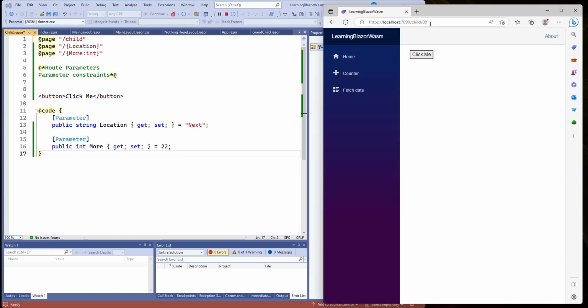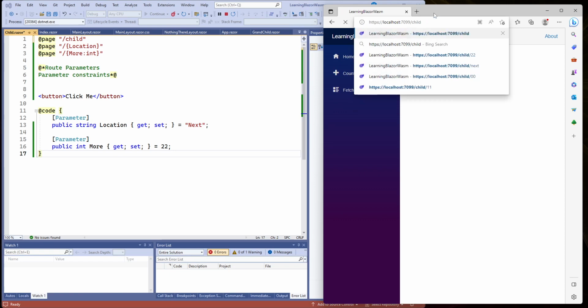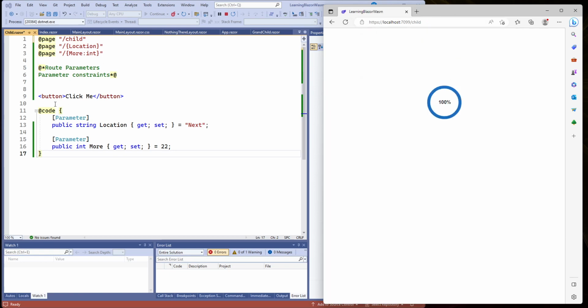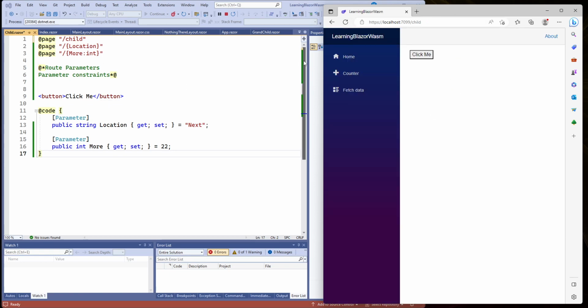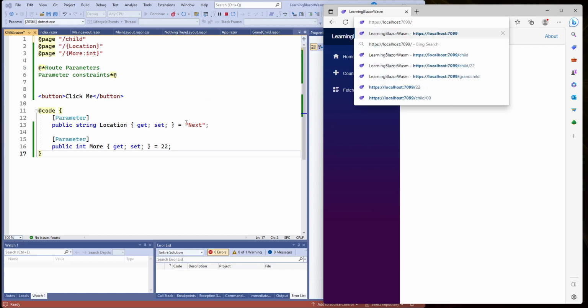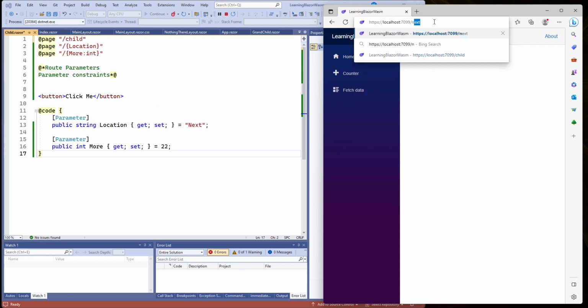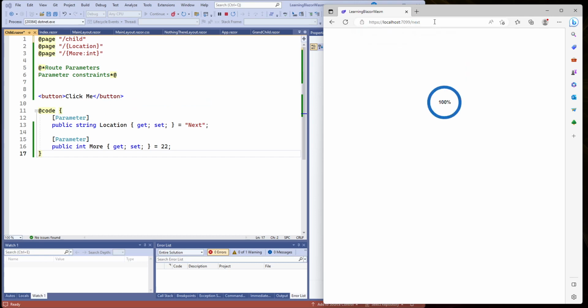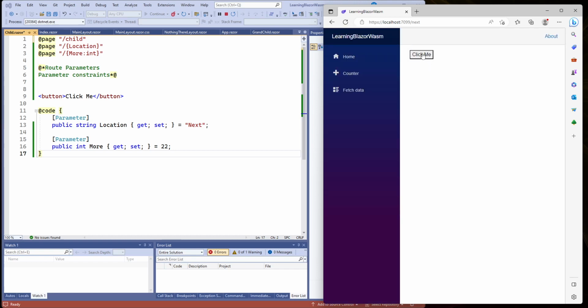So we have this under child, right? And this will show up. It's just a button that says click me. But we can also put location, the value of location is next. It should be there as well, right? So that's what we can do.